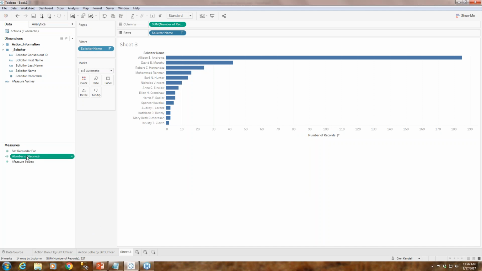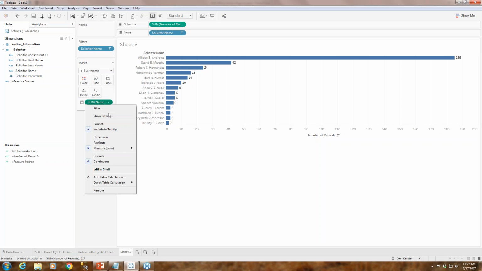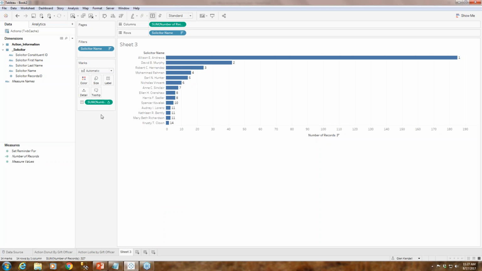Another thing I can do is rank these. So it's kind of obvious already which ones are first based on that. And that shows the number of records there, the number of actions, but I can also assign a rank just using a quick table calculation. So I know this person's number 1, this person's number 2, this person's number 3, and so on down the line.